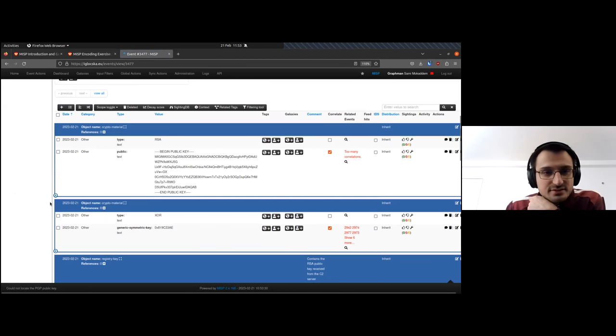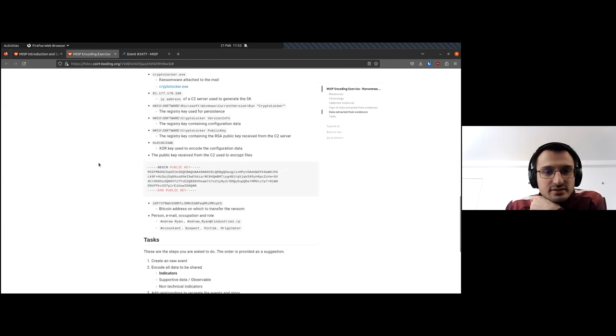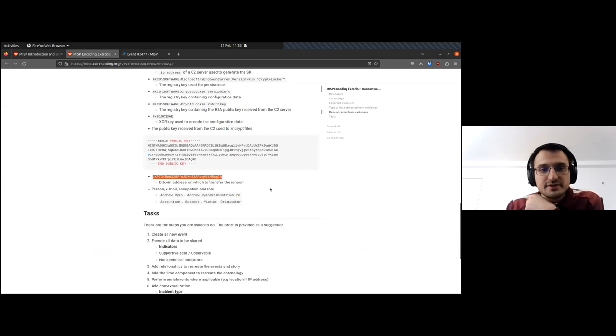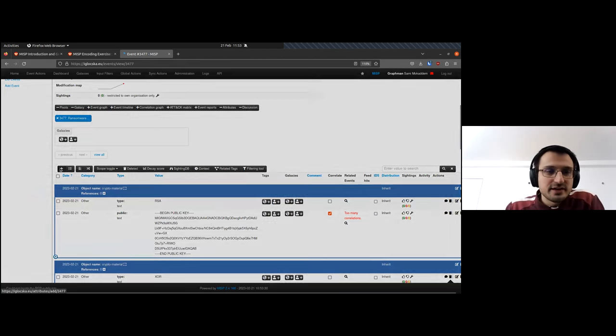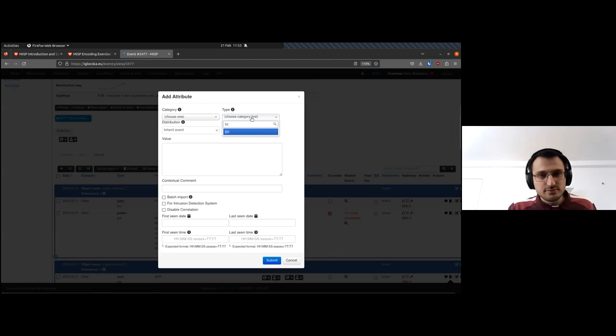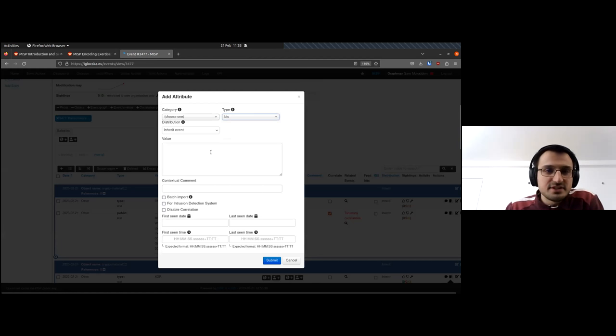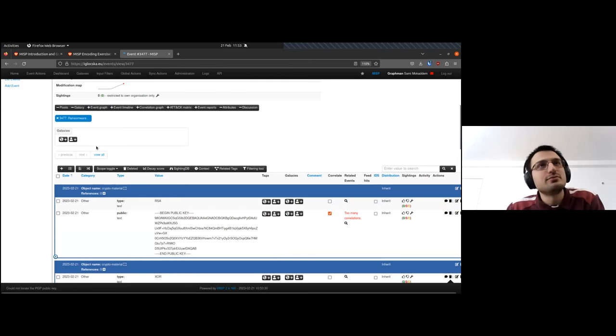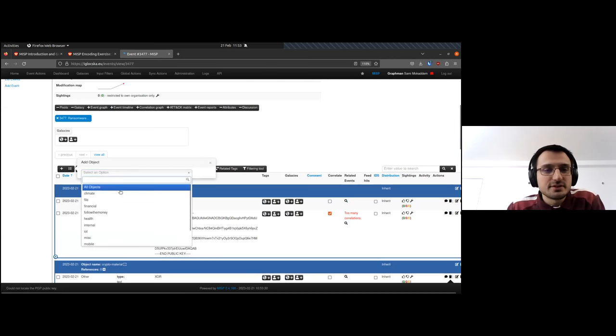And it's good. I like it. Okay, let's proceed. We have a Bitcoin address. Now, for the Bitcoin address, I could add an attribute that would be the BTC type, but it's not a good practice. Better practice is to use an object.